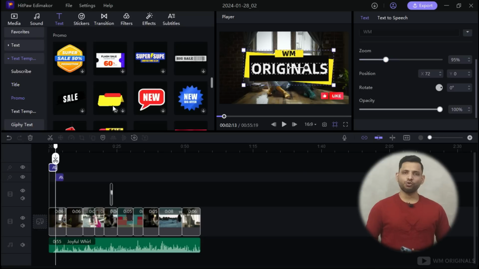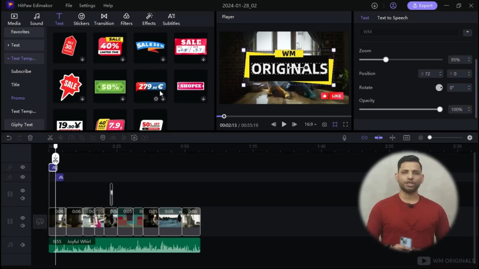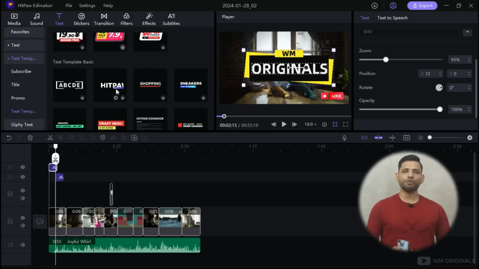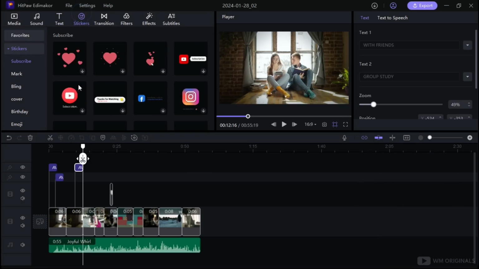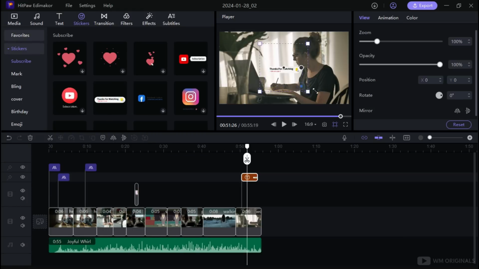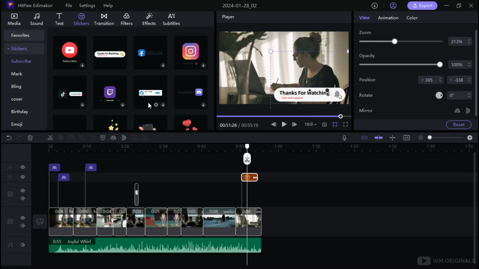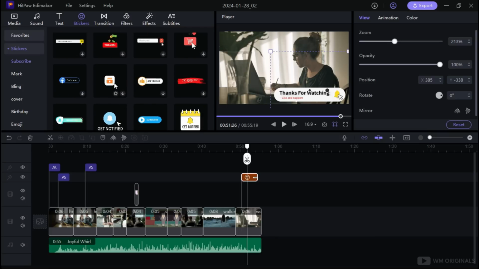There are so many cool text effects that you can use in your video and make your video more interactive. Well, not only these cool text effects, we also have stickers. Here also we have different categories. This looks nice. Simply drag it to timeline and then resize it. There are so many stickers that we can use in our video.